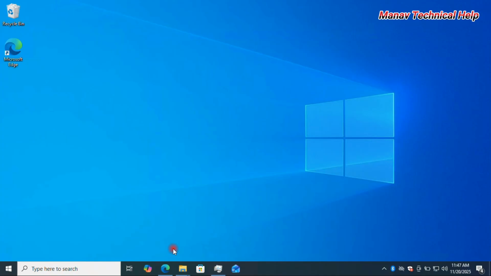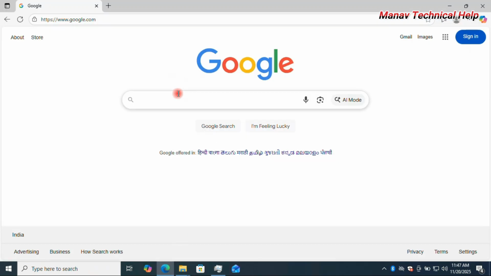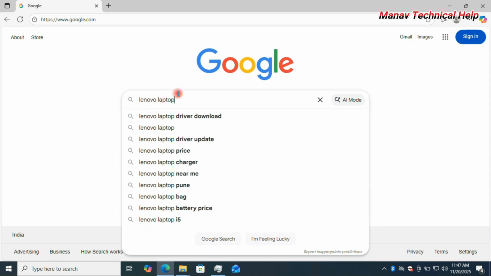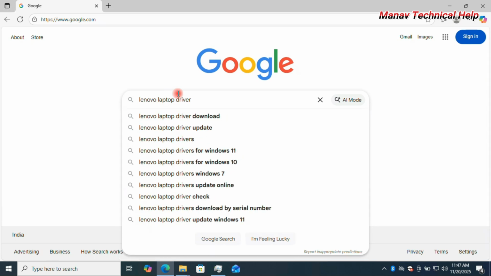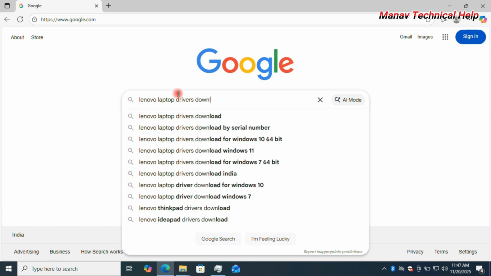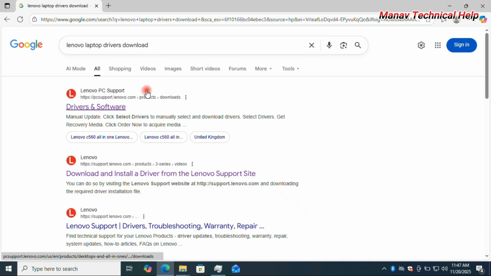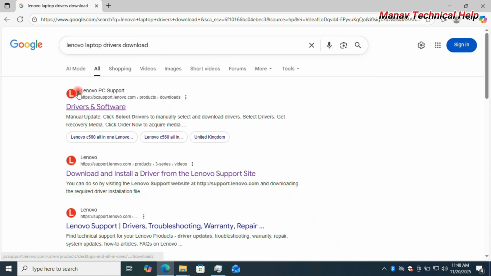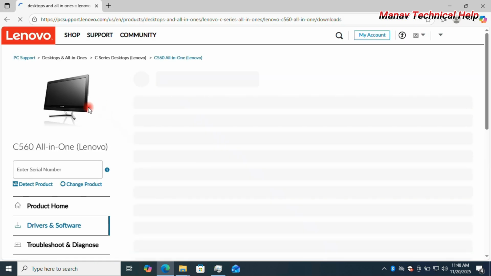So guys, launch any browser on your laptop and after that, type your laptop company name here. If you have Lenovo, type Lenovo laptop driver download. If you have Dell, type Dell laptop driver, and if you have another company, just type the name and press enter. We have Lenovo, so we typed Lenovo, and after that, click this link, driver and software.